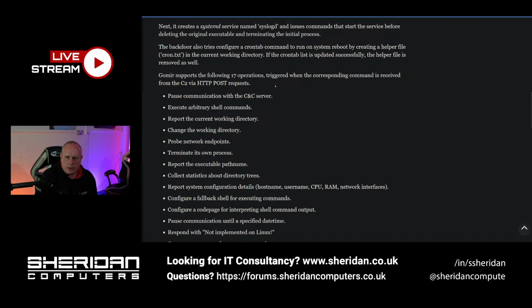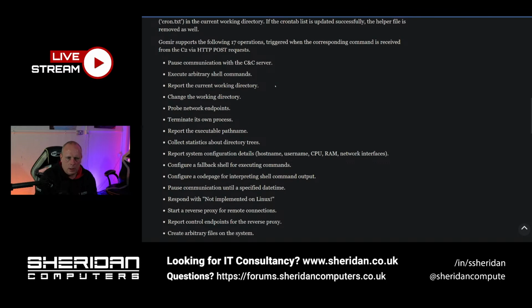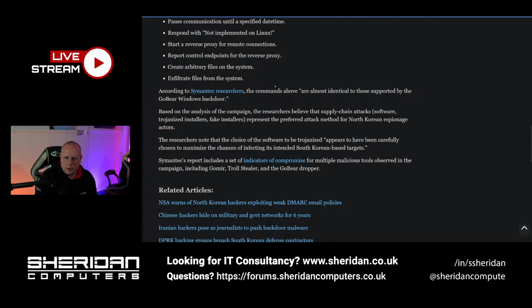Sorry, I'm just trying to see if there's anything out there. Yeah, don't obviously install dodgy software. I'm trying to see if it's saying how it's distributed. So again, based on the analysis of the campaign, researchers believe that supply chain attacks, so trojanized software installers, fake installers, represent the preferred attack method. The choice of software to be trojanized appears to have been carefully chosen to maximize the chances of infecting the intended South Korean-based targets.